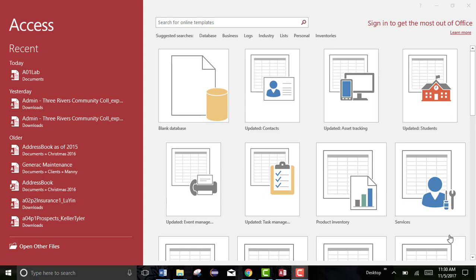Okay, in this video we're going to be creating a blank database and then creating a table in what's called Datasheet view, which is actually not my preferred way of creating a table, but something you need to know for this chapter. So here I've invoked Access and I'm simply going to click on blank database.